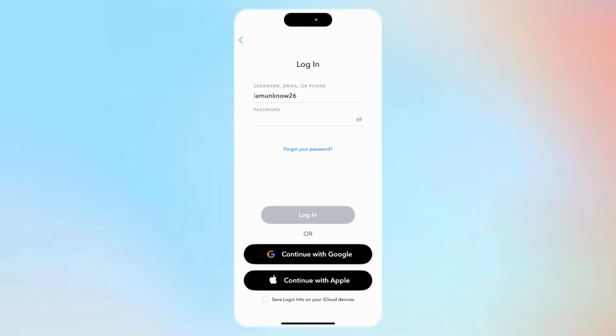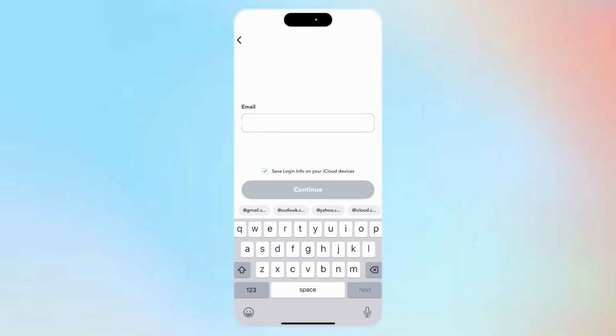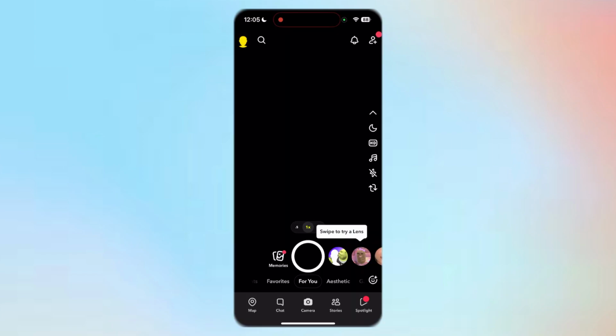On your login screen, tap on Forgot Your Password. Then choose how you'd like to reset it, either via phone or email. In this example, we'll choose email. Enter your linked email address and tap on Continue. Now check your inbox for the verification code. Tap on Submit and this will allow you to access your account and reset your password.